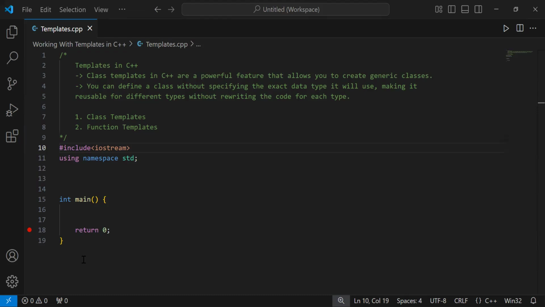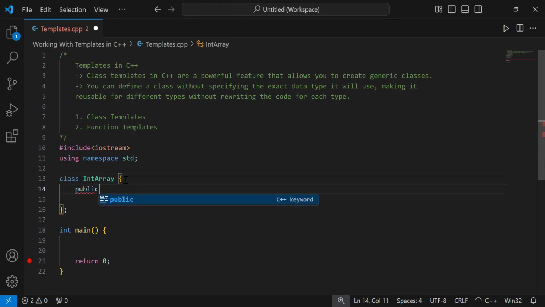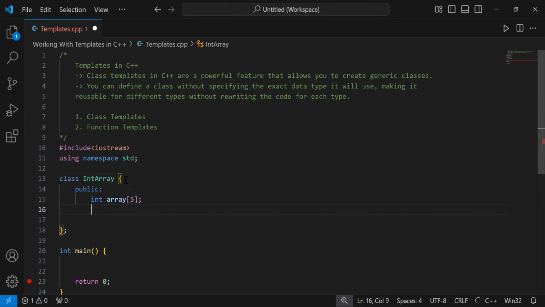So before diving into templates, let us understand the need of a template with the help of a programming example. Here I am creating a class IntArray that is used to hold data of integer type only. Inside this class, in a public section, I am creating an array of integers that is used to hold 5 values of integer type. Apart from it, I am adding a function void fill that is used to fill this array with a particular value. So I am using int value.